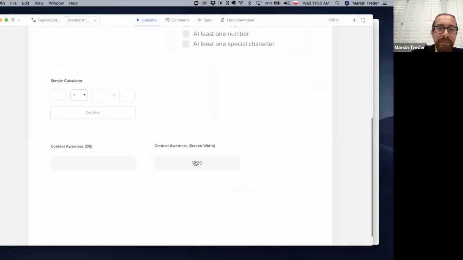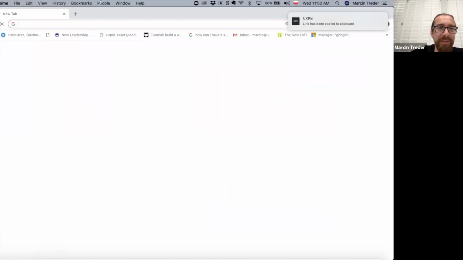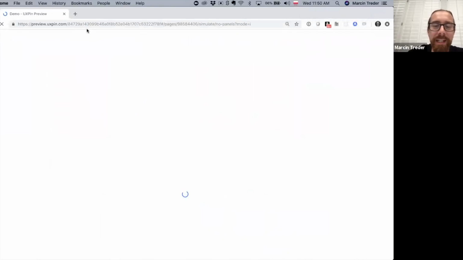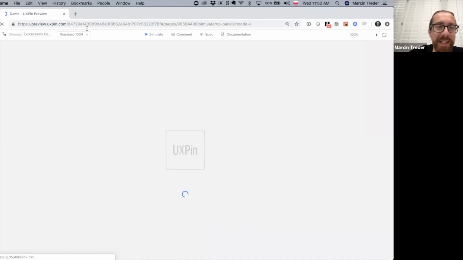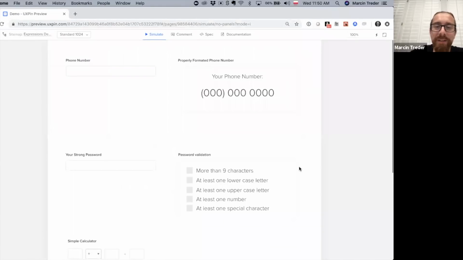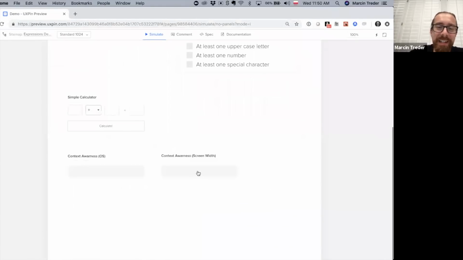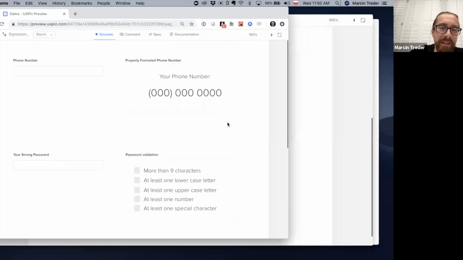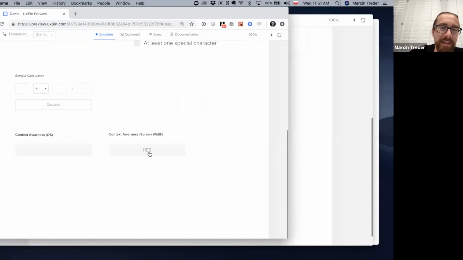And now this is the width of the window, but I'm going to do something cool and copy this link of the preview and pass it to my Chrome. And this is, by the way, how sharing in UXPin looks like. So you can just copy paste the link and pass it to whoever needs to see it. And now we know that this entire screen is 1600 pixels, right? And I'm going to go ahead and make it not as wide. And we are getting the result in real time, right?